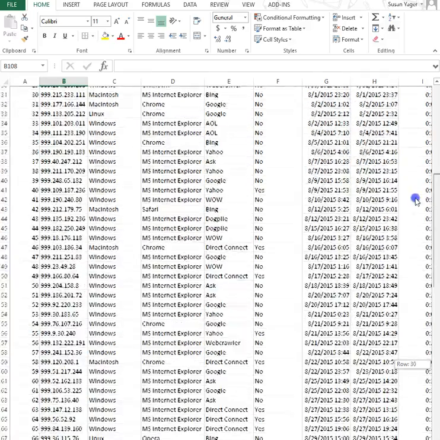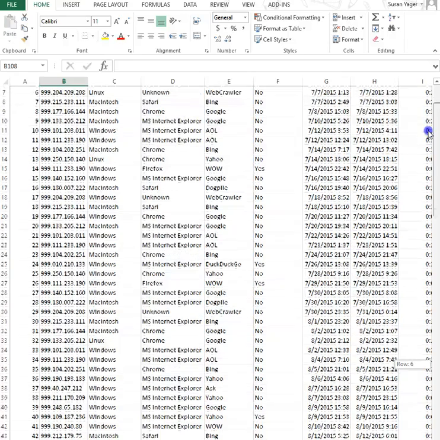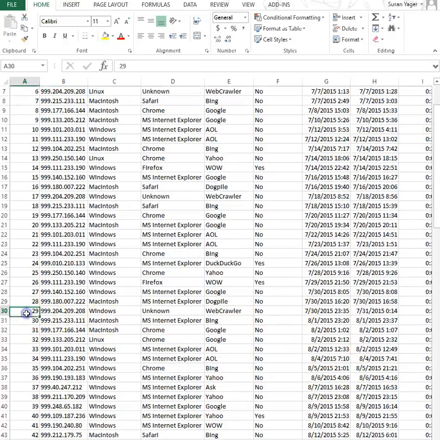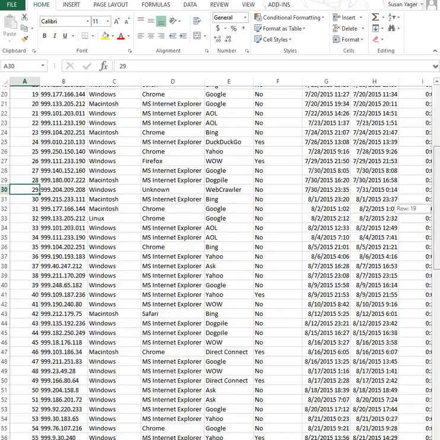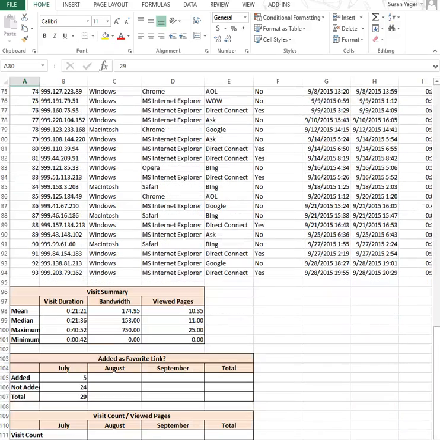So if I go up here to the bottom of my July, you'll see that there were 29 visitors in July. So I'm able to double check that as well. You can do the same thing for August and September. Do your calculations of sum in the total column, and I'll be right back.